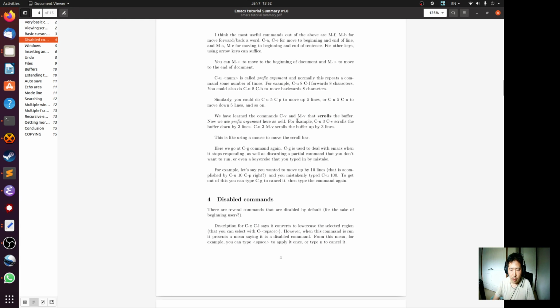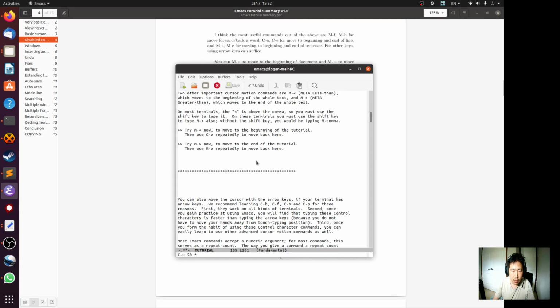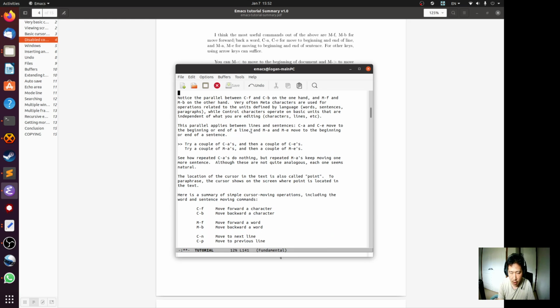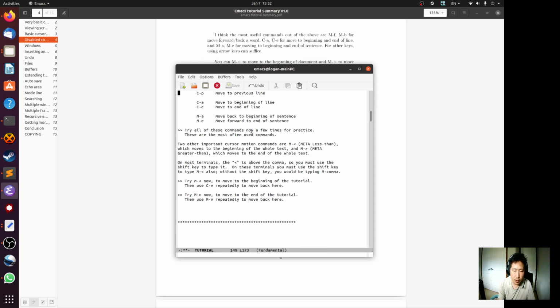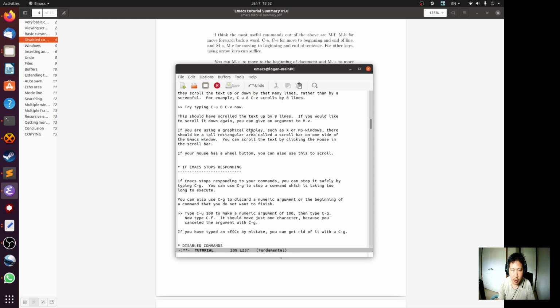We've learned that Control V and Alt V scroll the buffer, but we can use the prefix argument here as well. Well, I tried last time, it kind of worked. Remember, this is moving by screenfuls, right? And it says you can pass an argument to it. For example, Control V moves down screenfuls, Alt V moves up screenfuls. Let's see if it works. Okay, so Control U. Maybe I want to go down by 10 screenfuls, and then Control V.